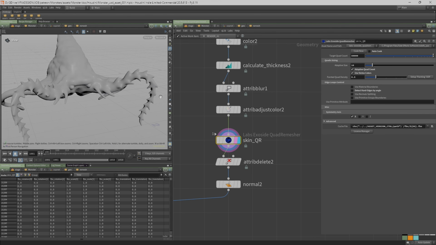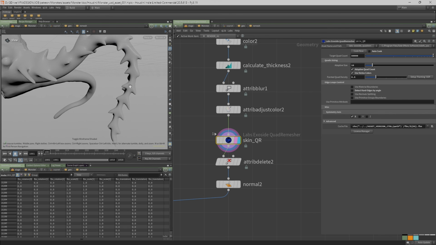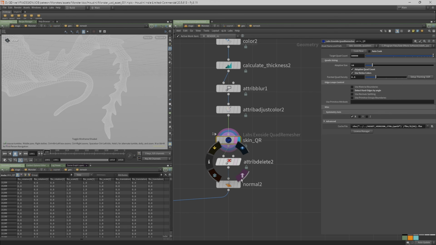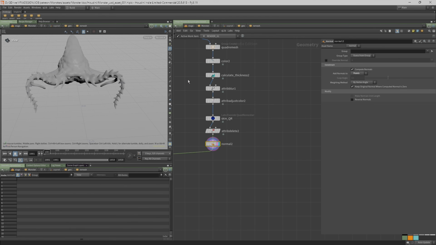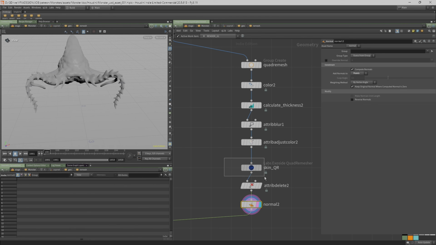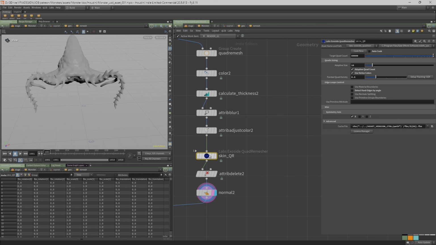So here's one I did earlier, and it's kind of not bad. It's given me quite good topology, and then I would just delete the attributes, clean up, and I've kind of got an emergency way of retopologizing stuff. Now quad remesher, it's in the labs toolkit, but you have to buy a license for it. So you have to go on their website and pay for it, and it's like a one-off purchase.